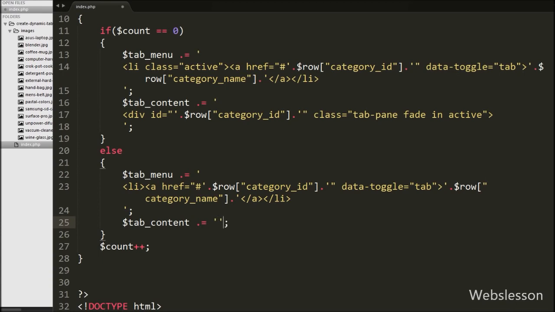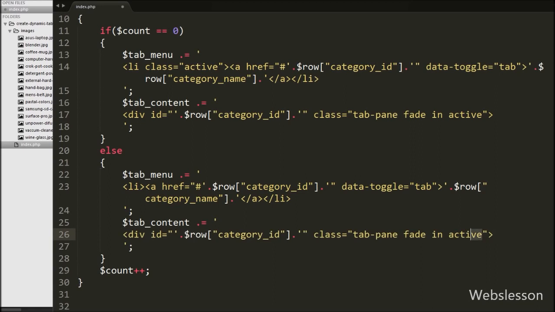Same, we go to the else block of the code, and here also we write the $tab_content variable, and in this variable we append HTML code, simply copied from the if block and pasted here, but here we have removed the in class and fade class. It will help to hide the content on the web page.